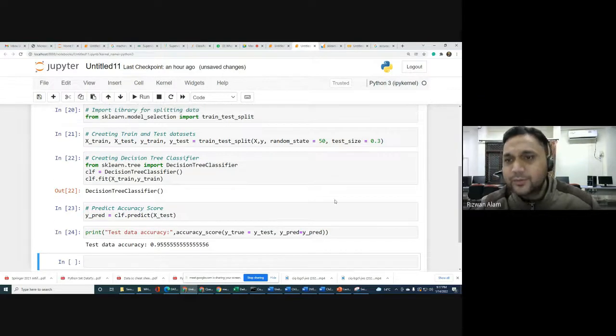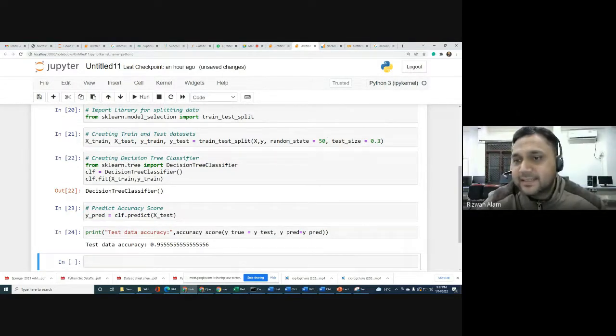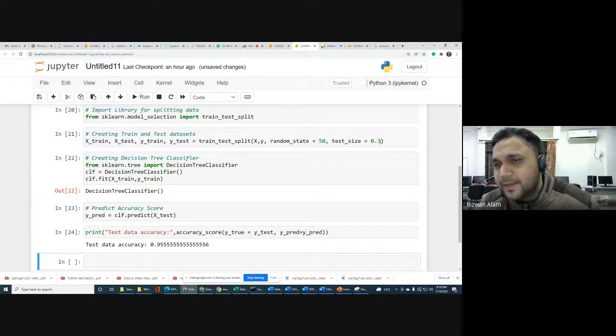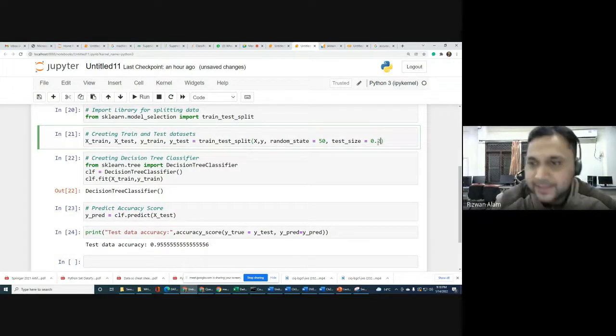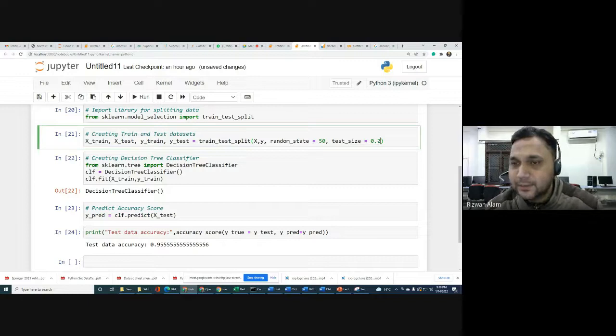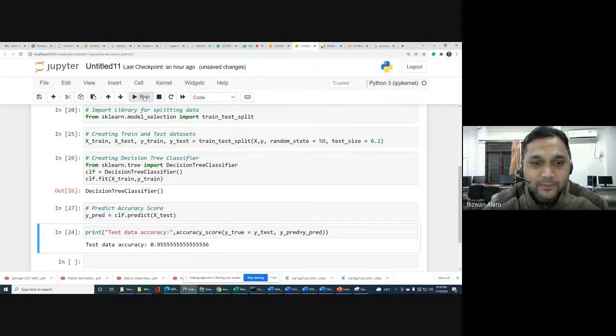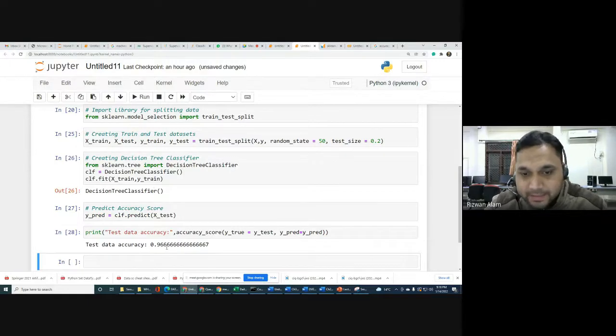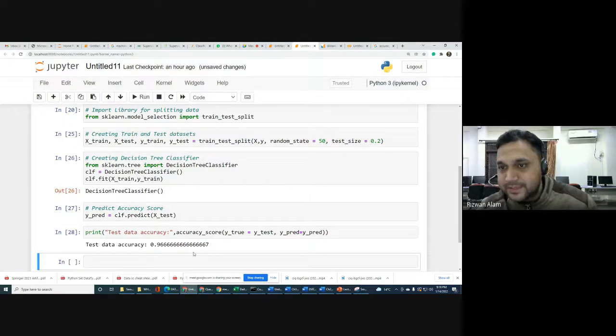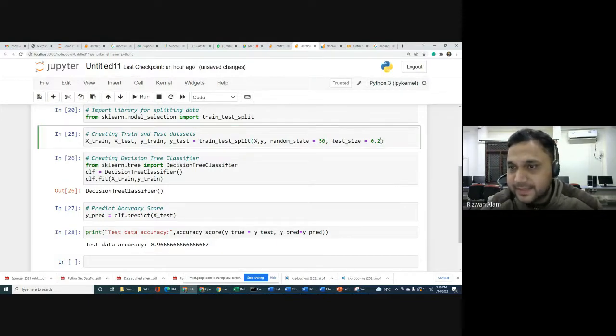So what we can do is make some changes in the testing size and training size. For example, if we put 0.2 here, 0.2 as a test size means 20% of records will be used for testing, and the rest 80% will be used for training. If you change this, you can see what we are getting. Now we are getting 0.966. It means accuracy has increased.